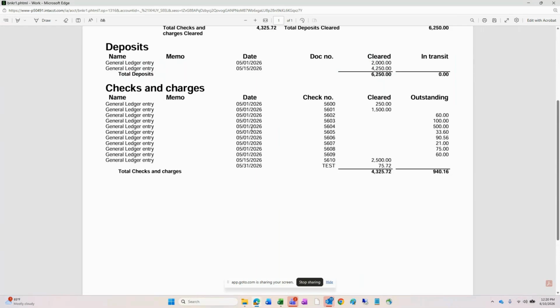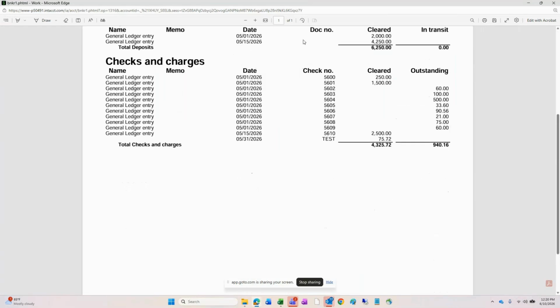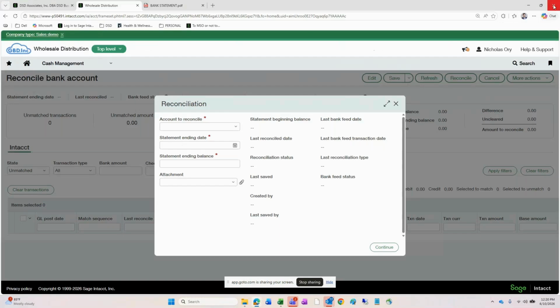This is just a PDF report. You can print this out after the fact. Okay, so I'm going to close this and it's going to take me back to this reconciliation screen.